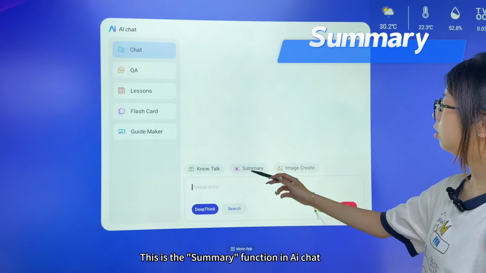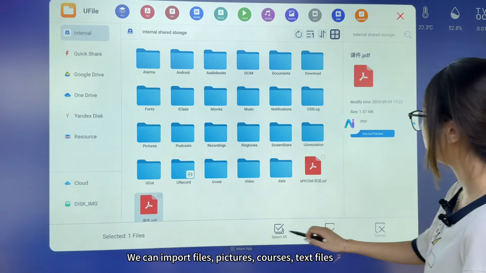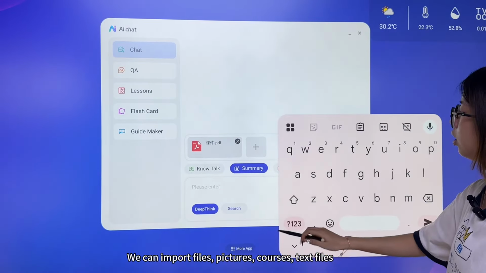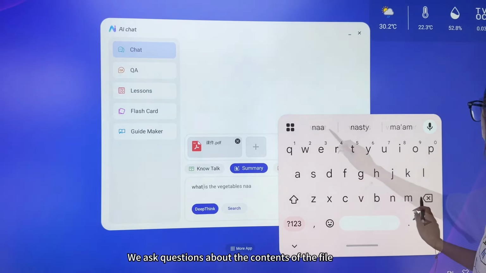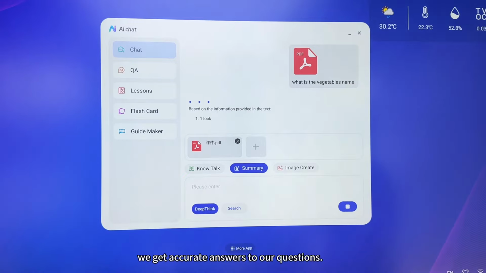This is the summary function in AI chat. We can import files, pictures, courses, text files. We ask questions about the contents of the file. We get accurate answers to our questions.